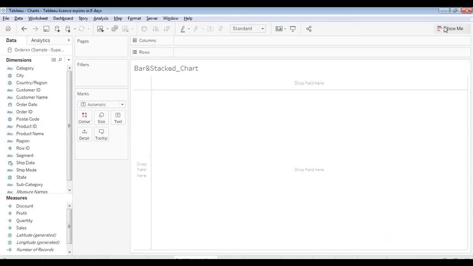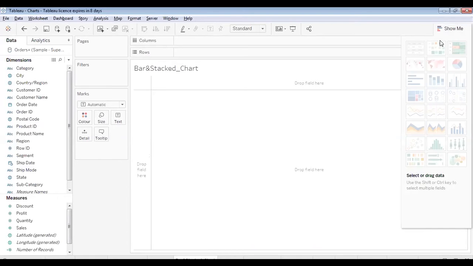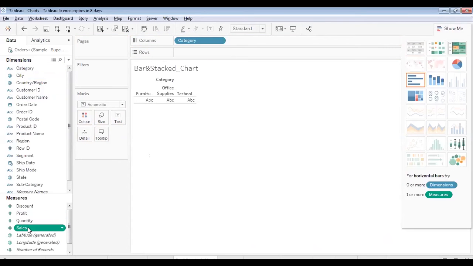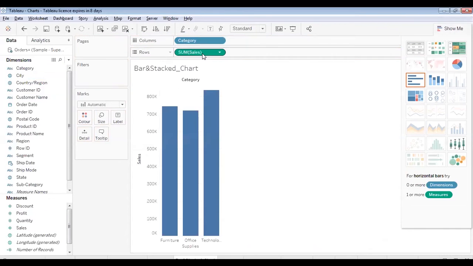Basically, for creating a bar chart, if you look at the Show Me tab, you see that I'll require one or more measures and zero or more dimensions. So let me first take a dimension, that is category, and then I'll take a measure, say sales. And by default, the Tableau visualization query language creates this bar chart for me.